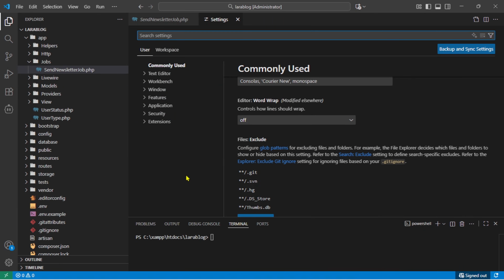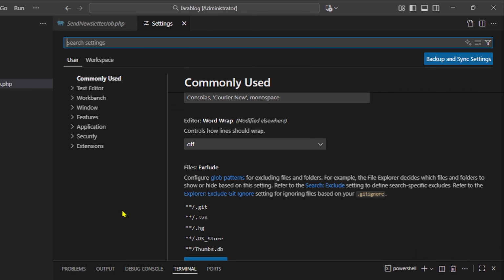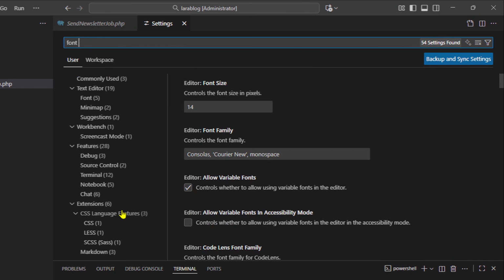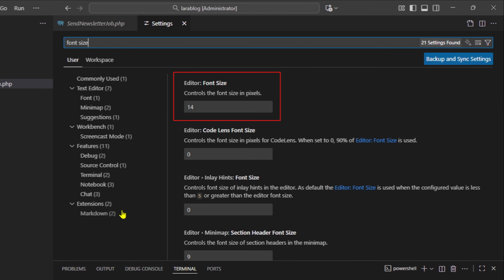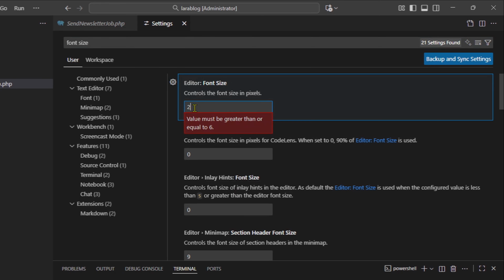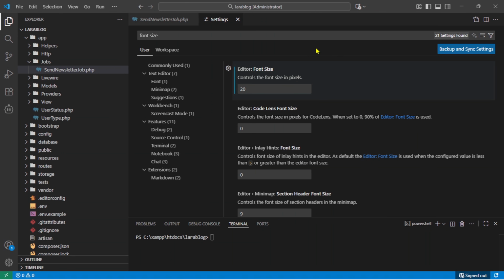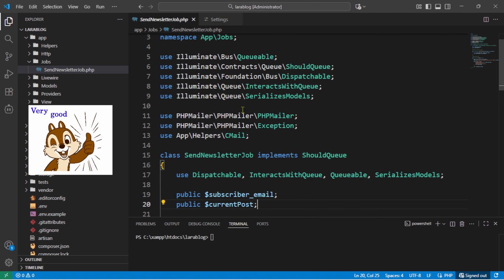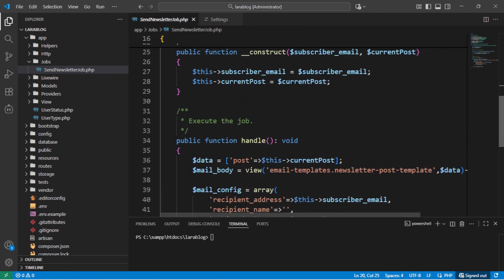Now, let's adjust the editor font size first. In the search bar at the top, type font size. You'll see the editor font size setting appear right away. The default is usually 14 pixels. I'm going to increase this to 20 for better visibility. Just click in the box, clear the current value, and type your preferred size. Notice how the code in the editor immediately updates. No need to restart VS Code.